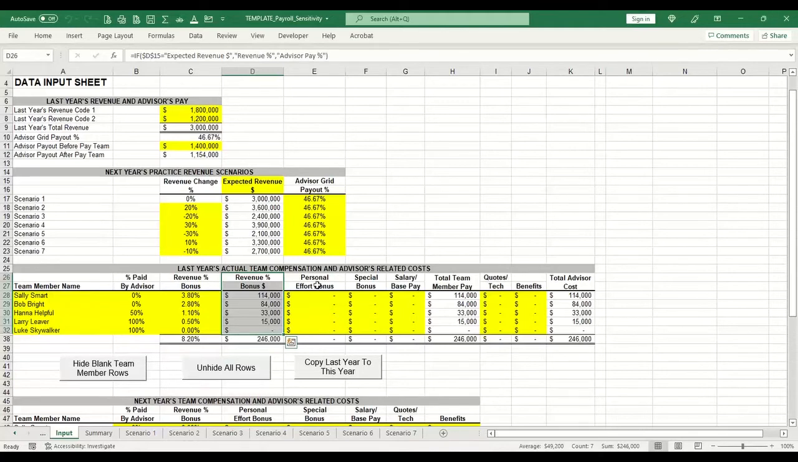The next two columns in the template, personal effort bonus and special bonus, allow you to enter non-revenue-based compensation over and above the team member's base pay. I use these columns to compensate team members for working overtime, going above and beyond for a client, generating a referral, or picking up the slack for other team members if they were sick or on vacation. Basically, any extra amount that you decide to pay to a team member is recorded in these columns. I'm going to enter $6,000 for Larry and $7,000 for Luke under the personal effort bonus column, and $500 for Sally under the special bonus column.